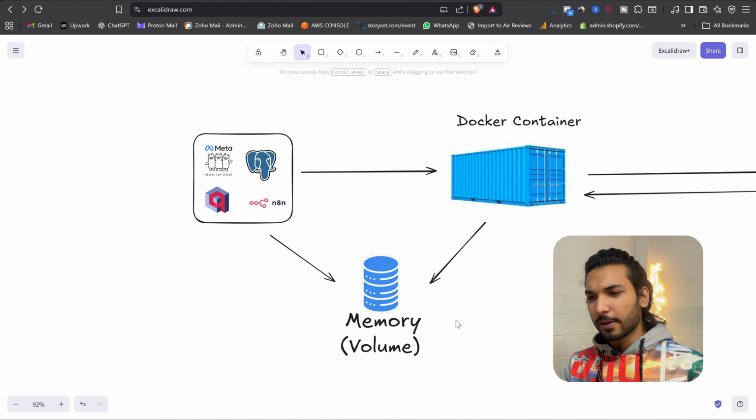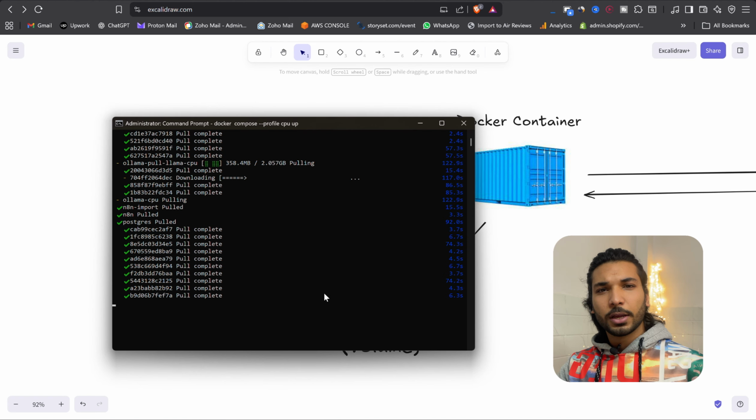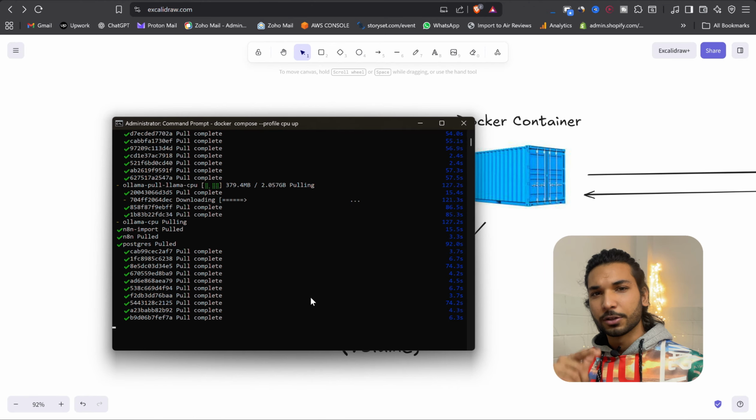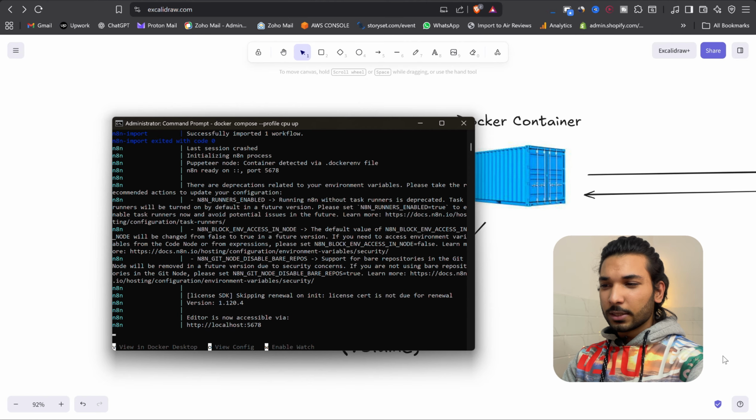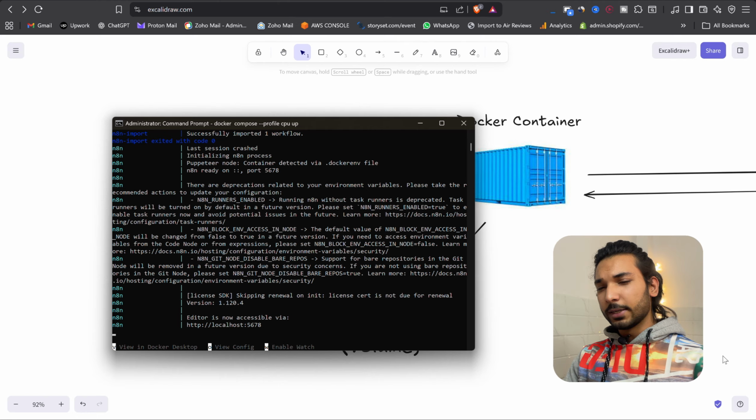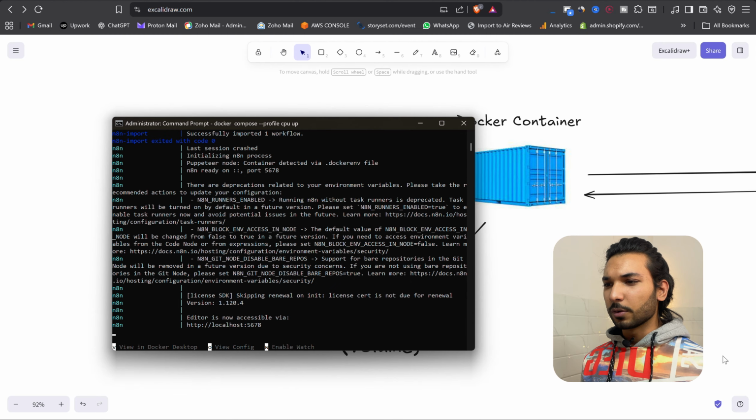First, let us check if the Docker container has finished installing. So it is still installing and it's going to take some time. So I'm going to check back in some minutes and get back to you. So it is finished, and now it says that the editor is accessible through localhost 5678. And now let's jump back to our Docker and see what's going on there.